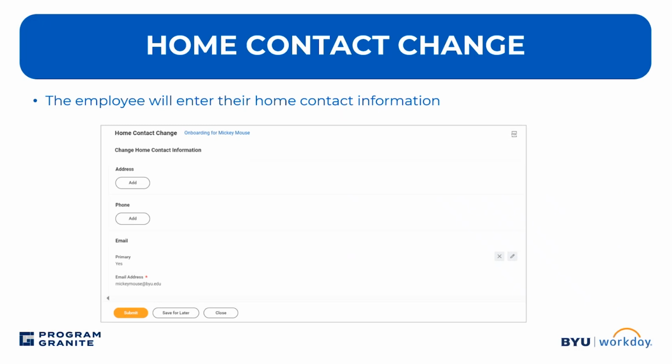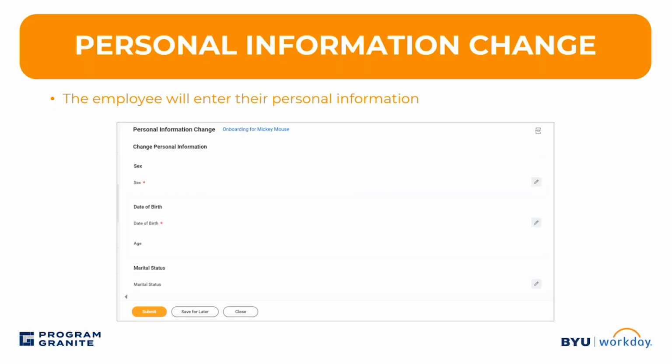So we're going to go through these quickly. Home contact change. The employee's going to enter their home contact information here, okay? We're going to walk through all of these. I'll pull them all up and then you can follow along, and then we'll give you time to complete all of these inbox tasks. Then the next one they get is a personal information change. This is where they can enter their date of birth, their age, their marital status, all of that information here.